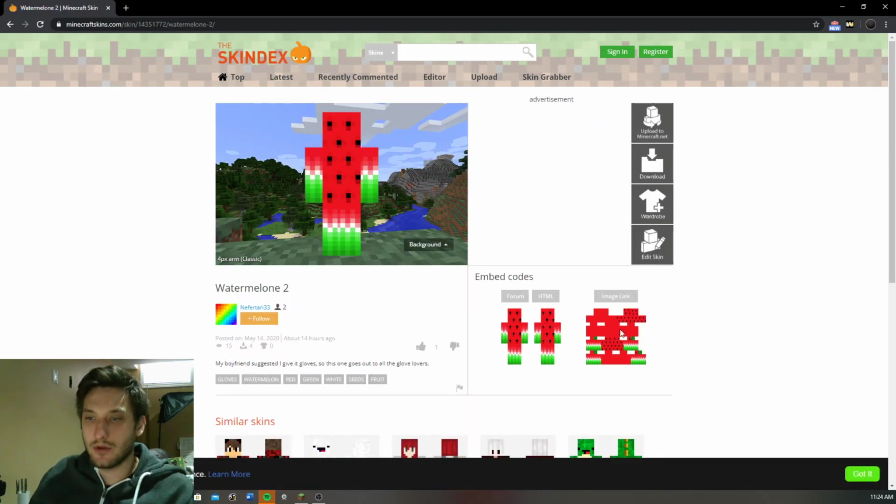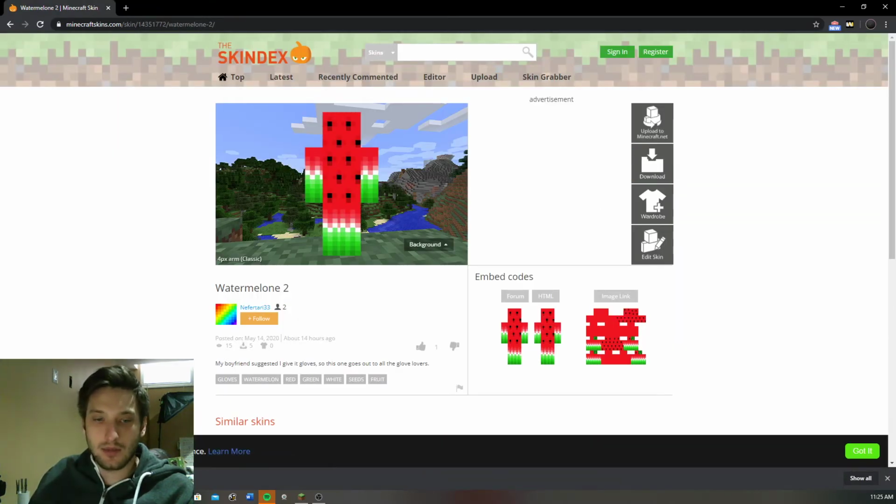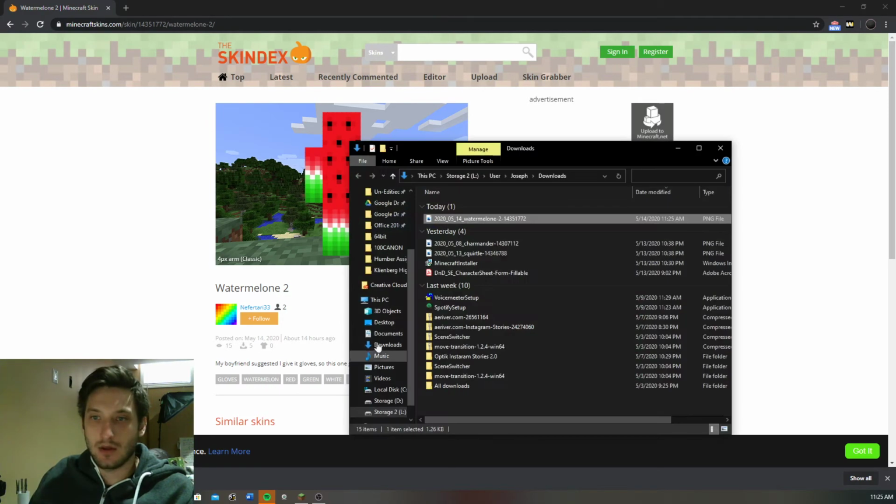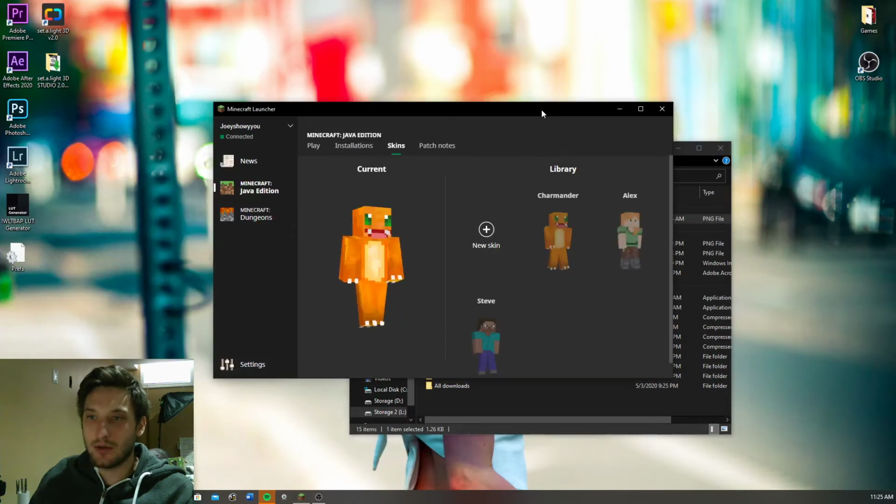Here you can kind of view the image link and all that kind of stuff, but we're just going to go right over here to download. It's going to download a PNG file right over here. So you can see that it's in my downloads and it's a PNG file. So now we have to install it.